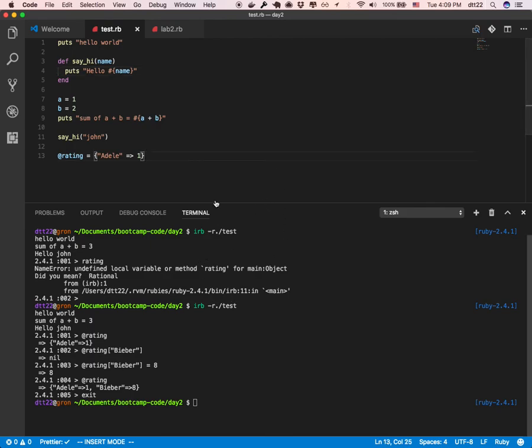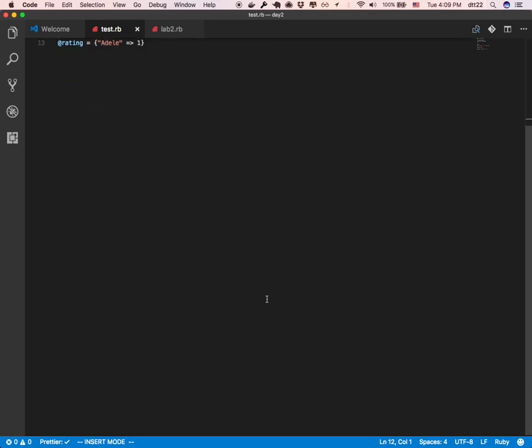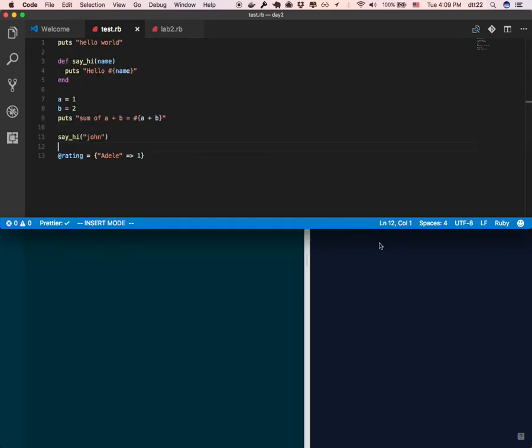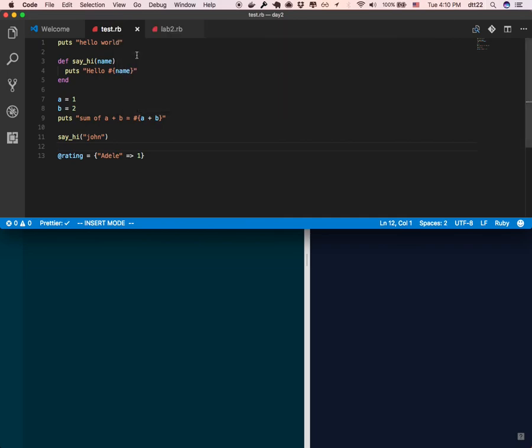So I am turning off the terminal for now. And unfortunately, the monitor right now, it's a bit strange. It doesn't show all the options. So you see the bottom line here? Yeah. That's called spaces 4. For all your Ruby files, please change it to indent using, click here, and change it to indent using spaces, not tabs, and then change it to 2 characters. Okay?